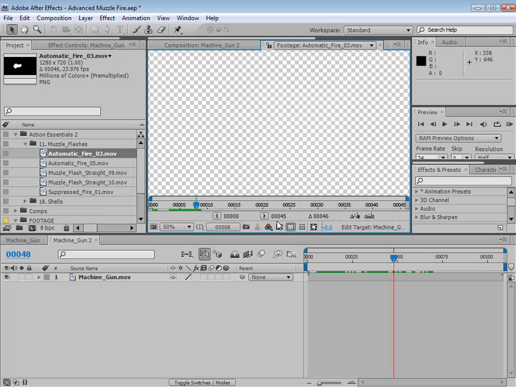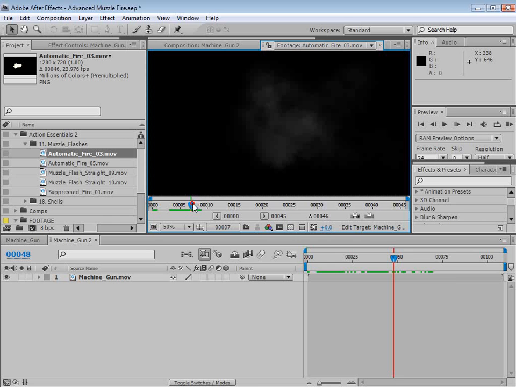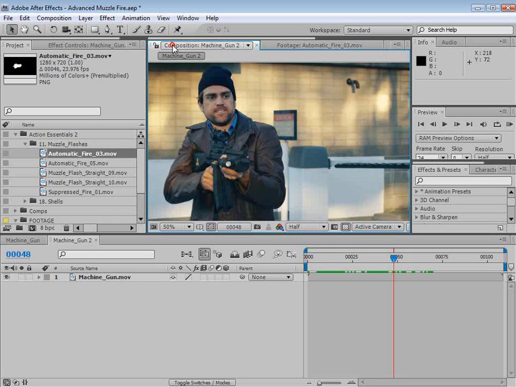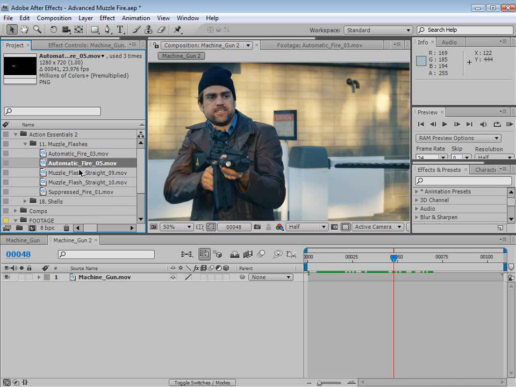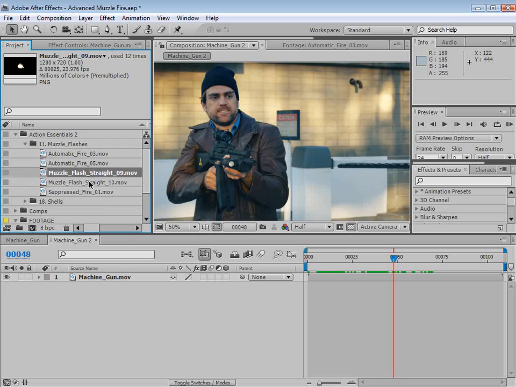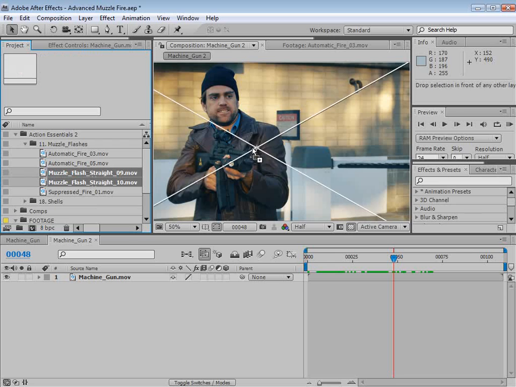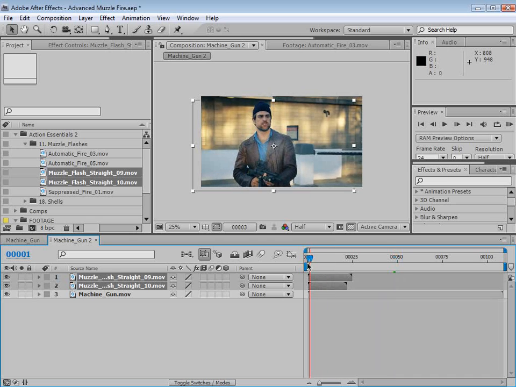It's kind of a side angle direction, but it's got smoke and it looks good, but maybe not perfect for this angle. So instead, what I've done is I've imported two muzzle flashes, number 9 and number 10, and we're going to use these two muzzle flashes to create our own automatic fire. So we'll take these both and bring them out into the comp.